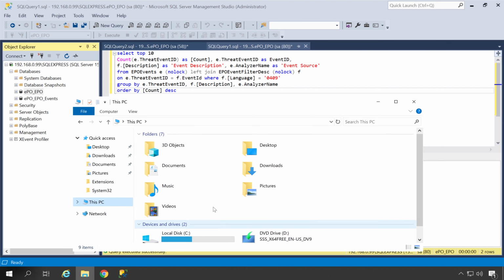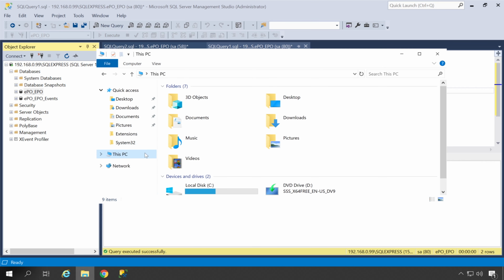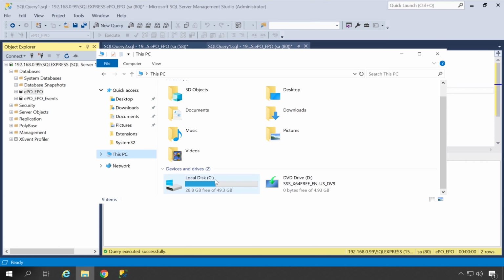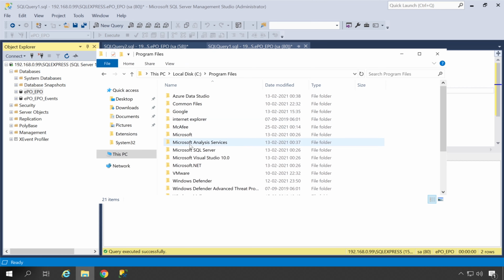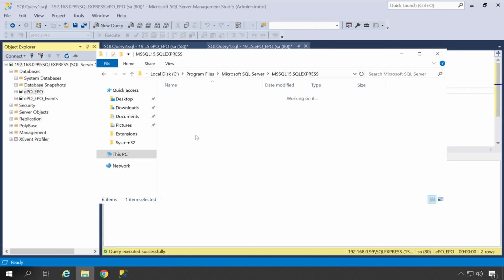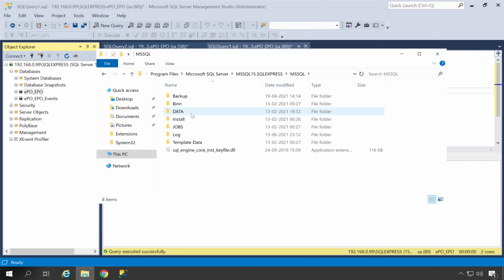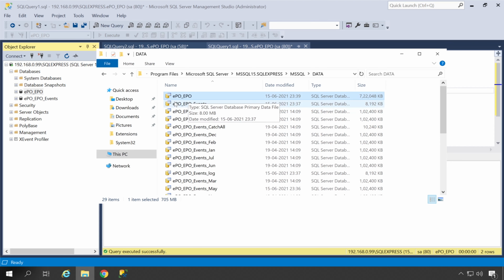For that, simply go to your database drive where your database is configured. In my scenario, my database is installed on the C drive. Program Files, Microsoft SQL Server, and data. So this is my EPO event table. Right now it is 705 MB. So once you shrink the database, just check this particular file's space, whether it is the same or reduced. And if you are satisfied with the result, then you are done with the troubleshooting.